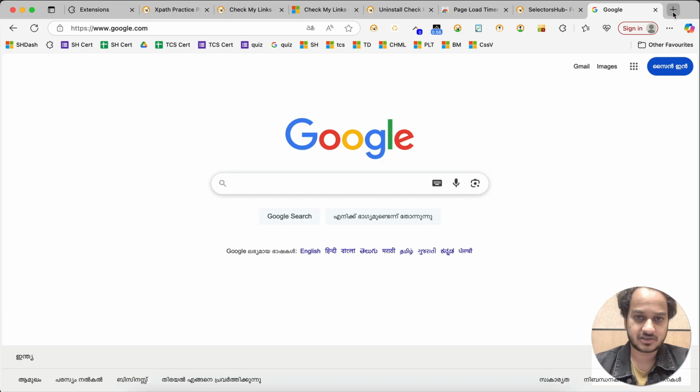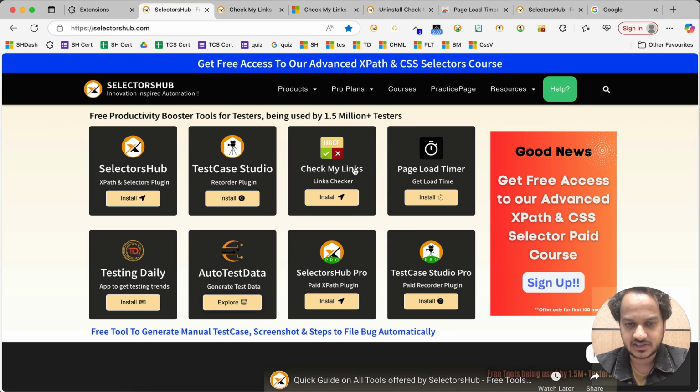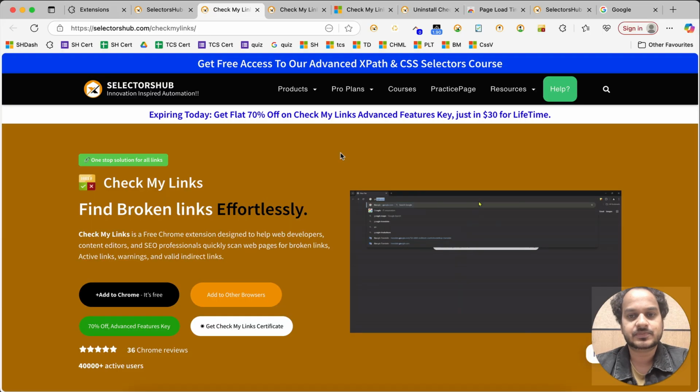If you installed CheckMyLinks and faced that issue where it was getting automatically triggered, you can reinstall it, and we are really sorry for this issue. So yeah, this was the quick update that the CheckMyLinks issue has been fixed. You can again reinstall it on the Edge browser.